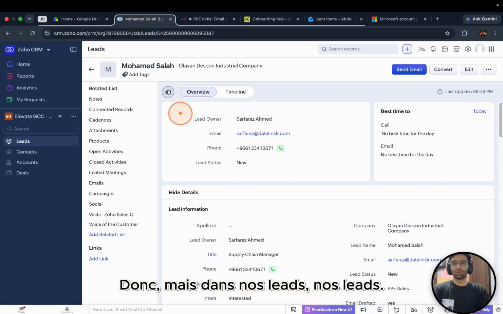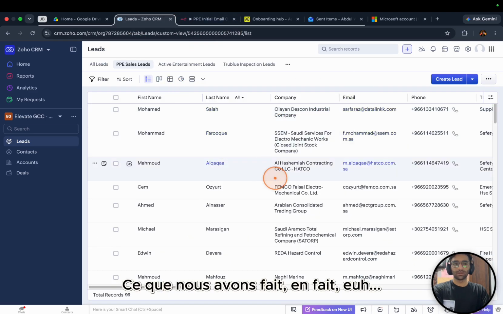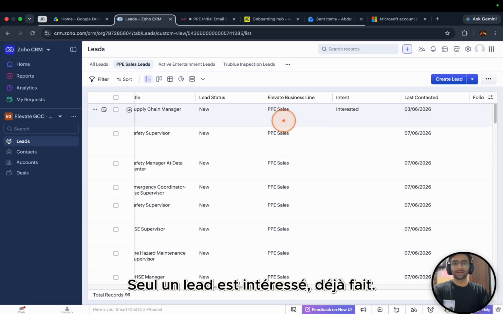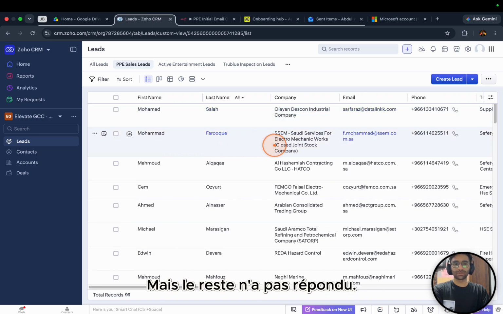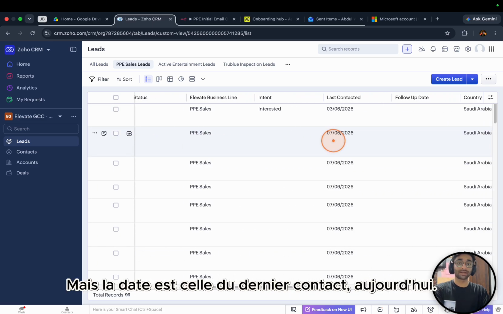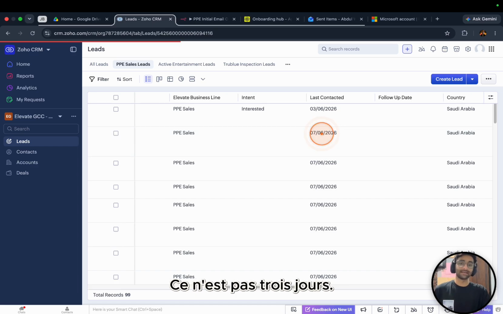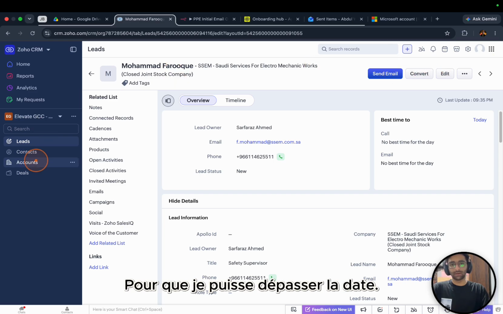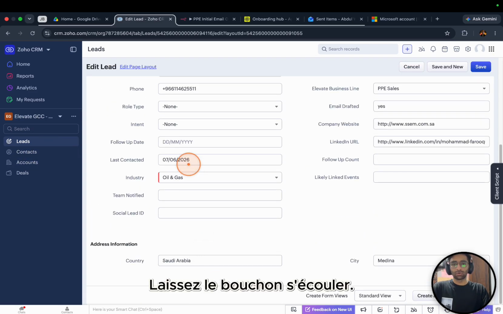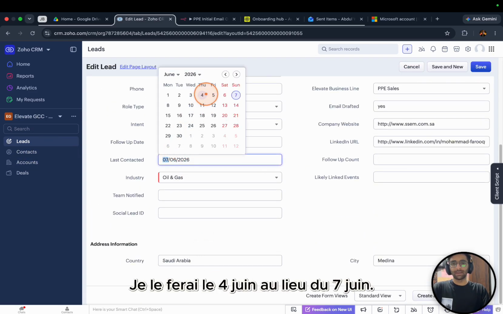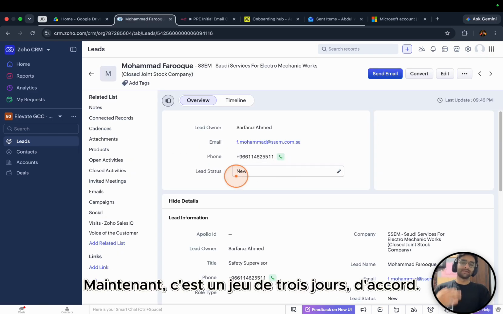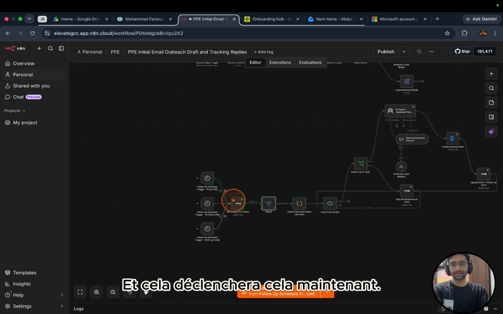Okay, but in our leads, only one lead is interested, which is already done, and the rest have not replied to us. But the last contacted date is today, it is not 3 days ago, so I will need to edit the date of one lead here, making it a past date to let the workflow work. I will make it 4th of June instead of 7th of June. Now it is a 3-day gap, and it will trigger.